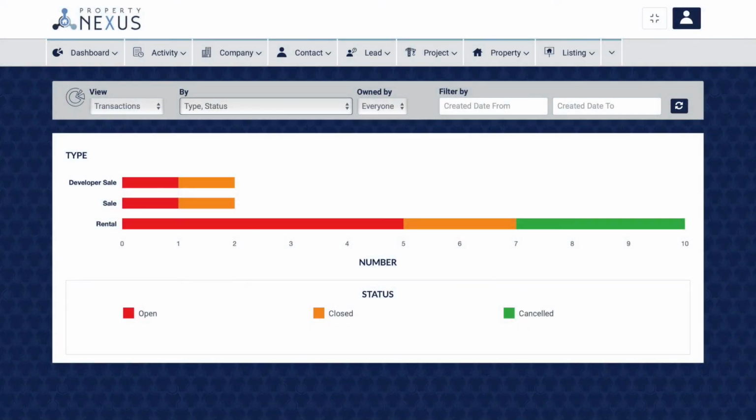The reports in the transaction module give you insight into everything to do with your transactions. These reports are only available to the manager and administrator profiles who have access to the transaction module. The type status report shows you all the transactions by type and status to give you an overview of the types of transactions that you do in terms of volume.